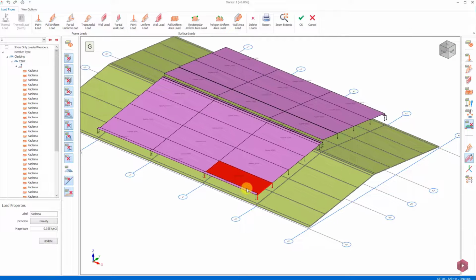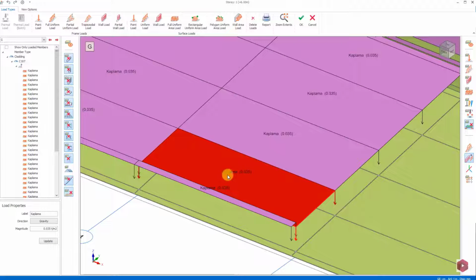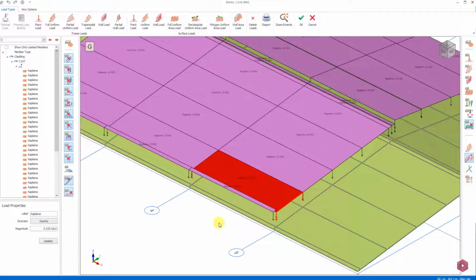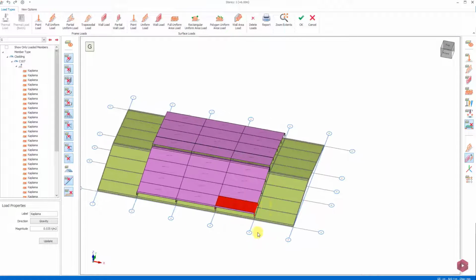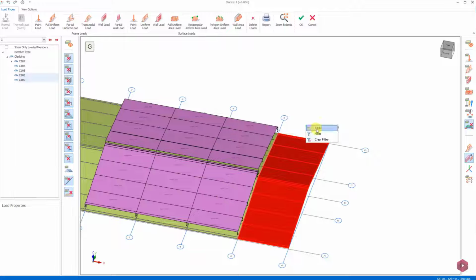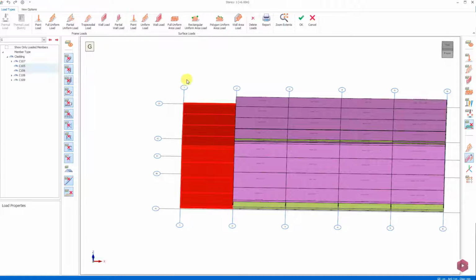Let's right-click on the cladding load between the 4 and 5 axes and select Copy, then select the panels between the 5 and 6 axes and tick the Paste option. Similarly, let's define the cladding loads between the axes 1 and 2. To view the facades again, right-click and tick Clear Filters.